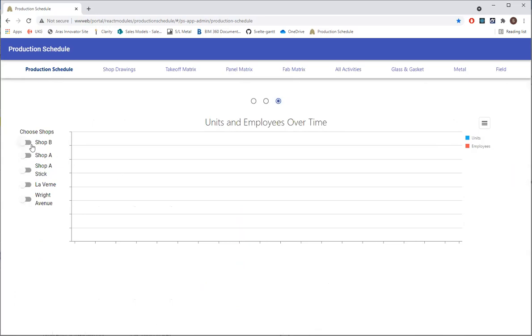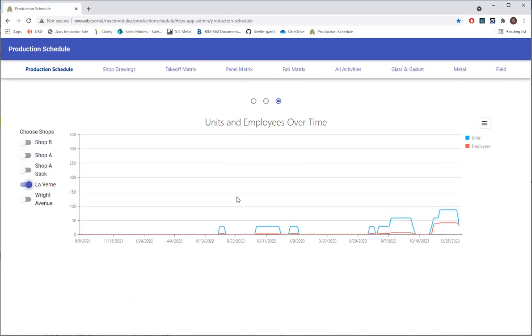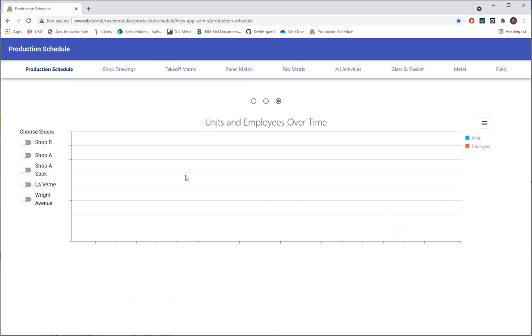And then we have this chart that shows how many units and the number of employees required to do each of the tasks. So that's how we're displaying the graphic of the amount of units that have to go through the shops.